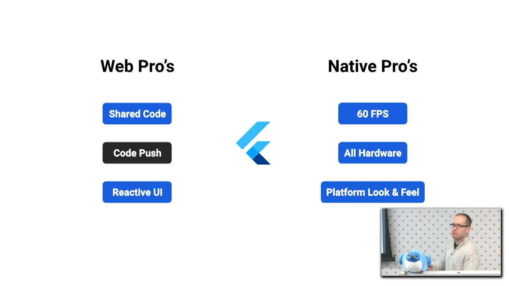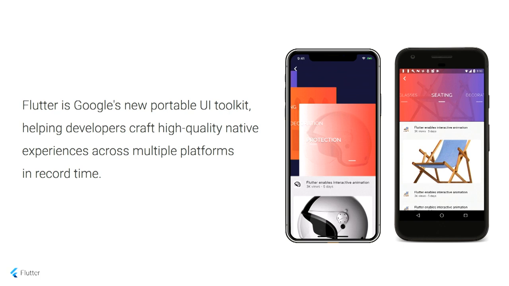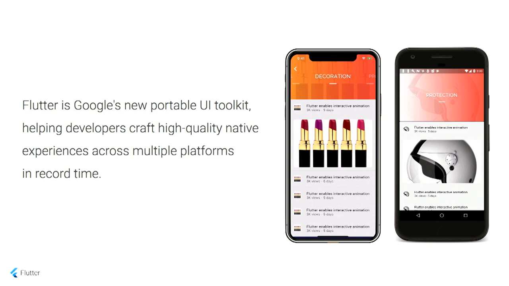So now let's talk about what Flutter actually is. Flutter is a portable UI toolkit that's meant to help developers build high-quality user experiences across multiple platforms. And obviously, this user interface right here was built with Flutter. I'd be kind of a jerk if it wasn't, right?